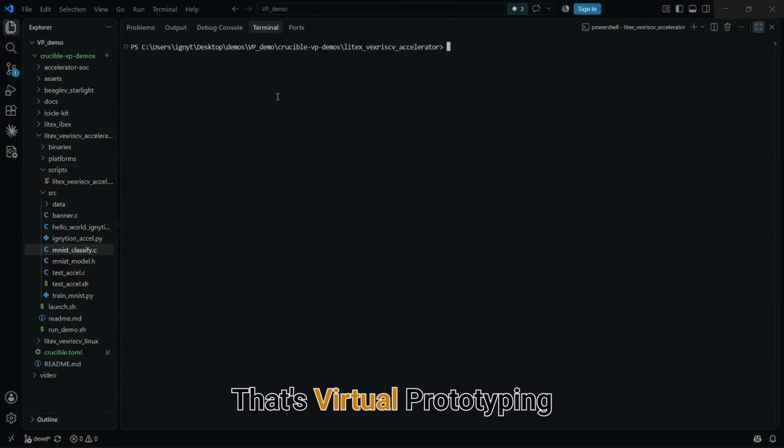That's virtual prototyping end-to-end with Crucible, from igny init to a working ML workload on custom accelerator hardware that doesn't physically exist. The entire environment is reproducible, down to the exact tool versions, so this same prototype runs identically on any machine. Try it on your own system-on-chip design and start validating software before the chip does.